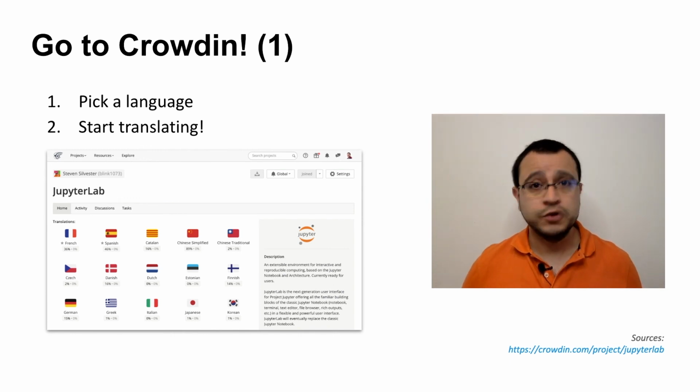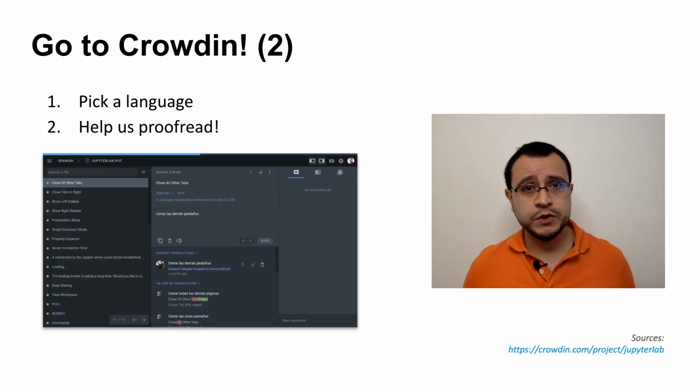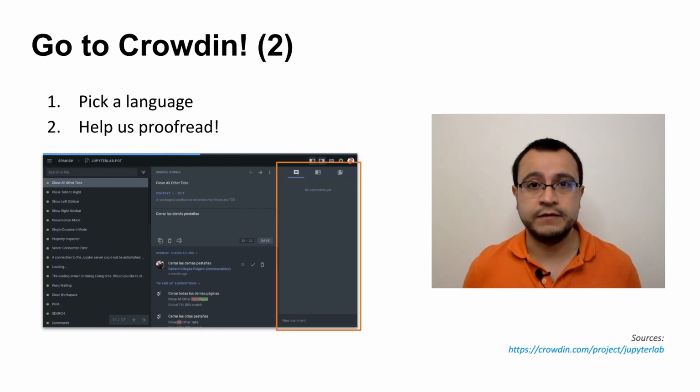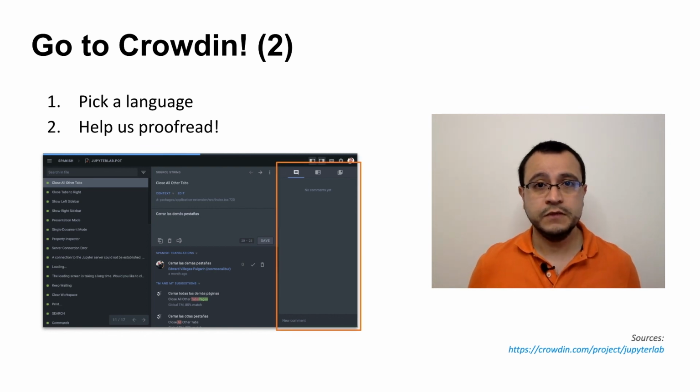You can also go to Crowdin, then pick a language, and help us proofread. With many different contributors, the style of a translation might change from person to person, so reviewing the work of others and making sure that the style is consistent is very important. If you have questions or need clarifications, you can use the embedded comment section on the right of the interface.